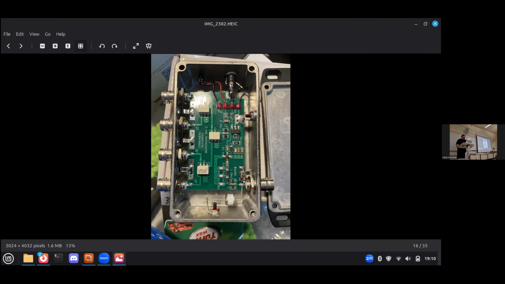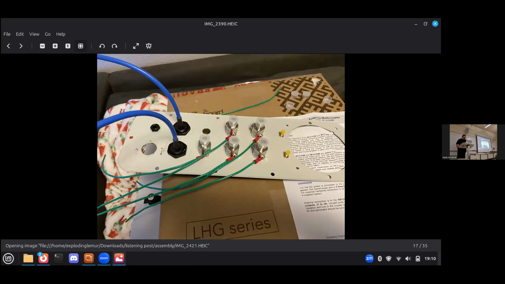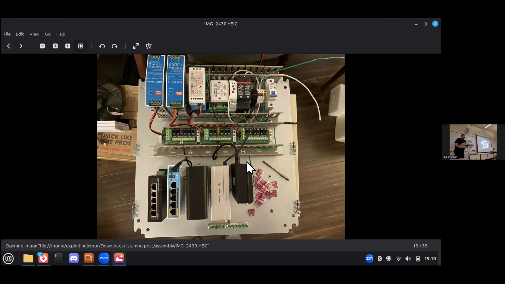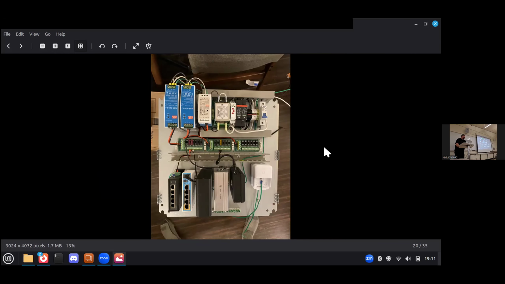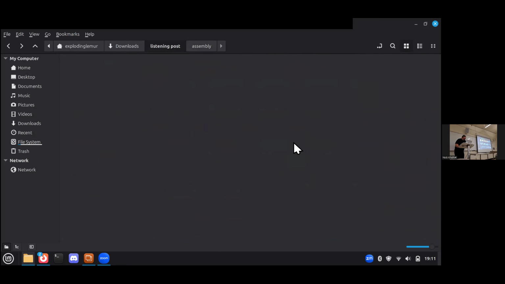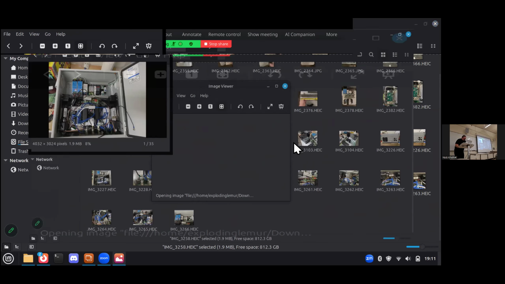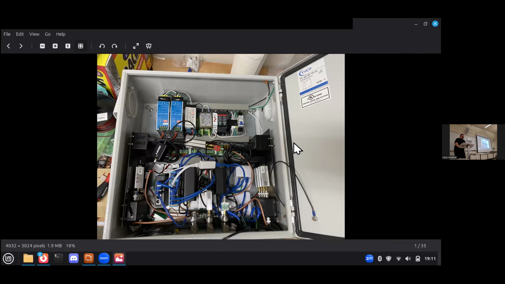This is what one of the multi-couplers looks like inside, and some of the surge suppressors. Here's the power setup. I've got AC coming in, goes through a breaker, surge suppressor, noise filter, and then the DC power supplies. And the box that they're in is a 24 by 24 by 10 inch deep steel cabinet.